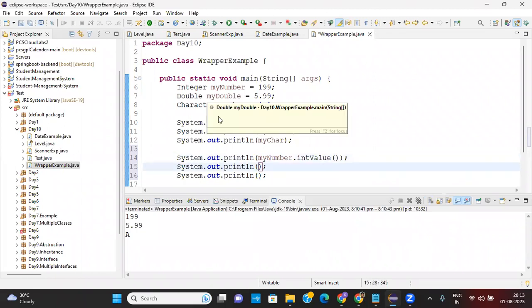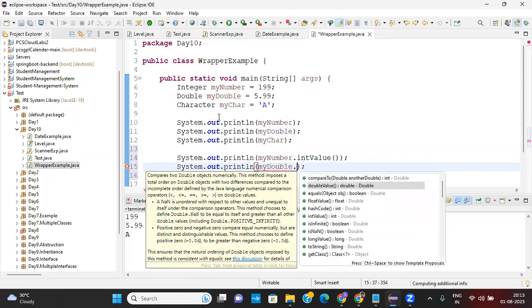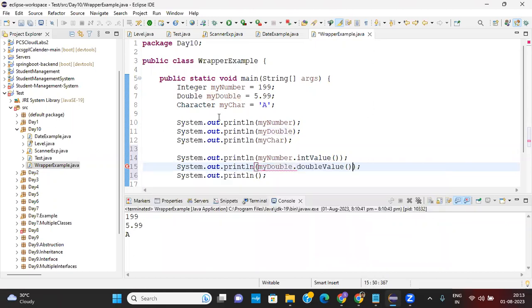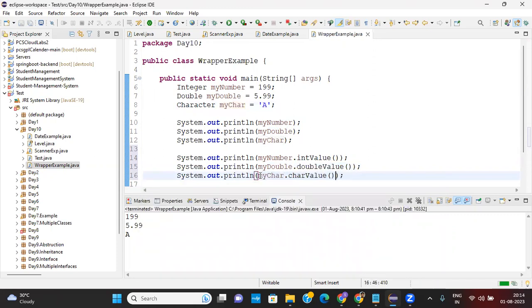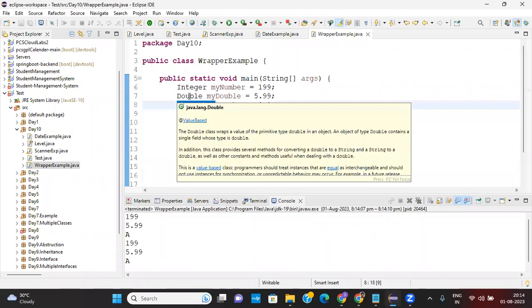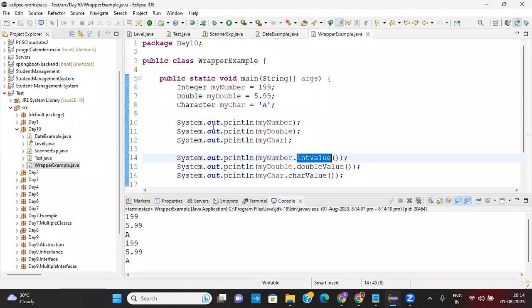Same thing with myDouble, dot, and we have doubleValue. It will return the value of the double. And for Character, we have charValue. So run the program. Doing the same things, but because of the wrapper class, I can use those methods. It is inbuilt in the wrapper class.